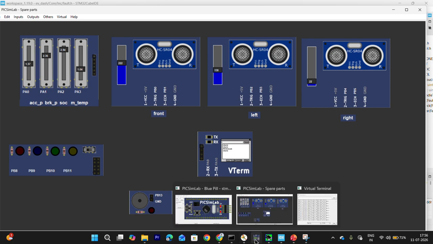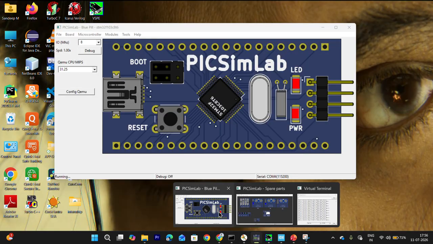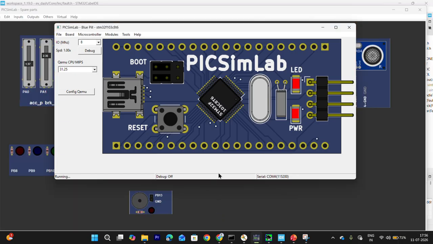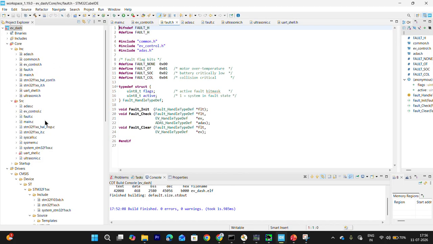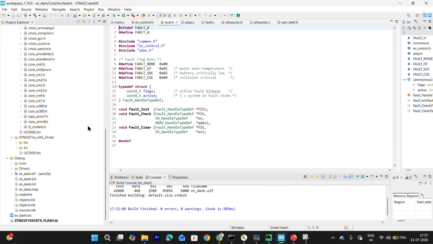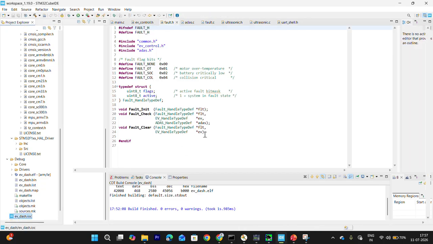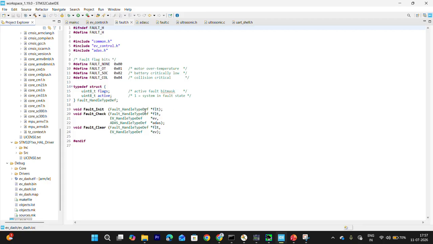In PixelLab, the microcontroller we are using is the STM32F103C8T6, which has 31.25 MIPS and 8 IOs. I will show you the io.ioc file, where all the pin connections have been done.